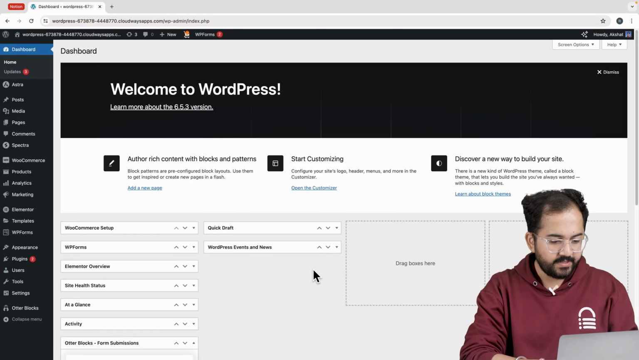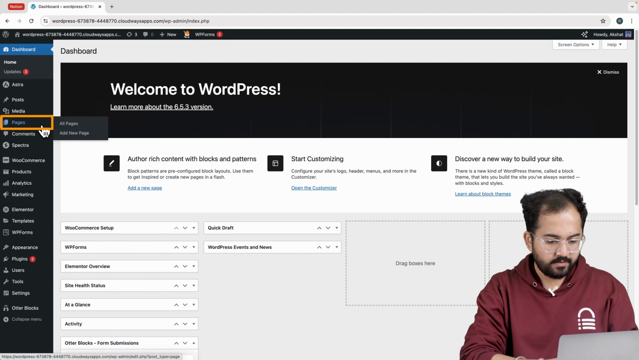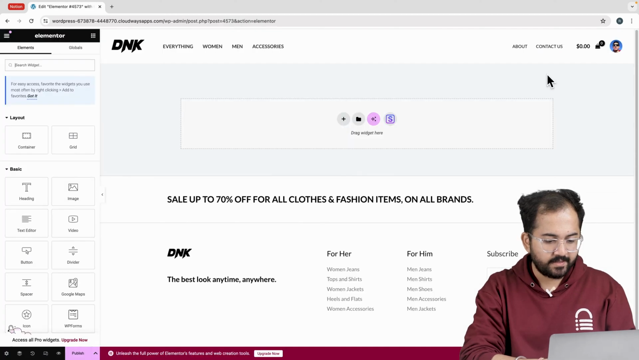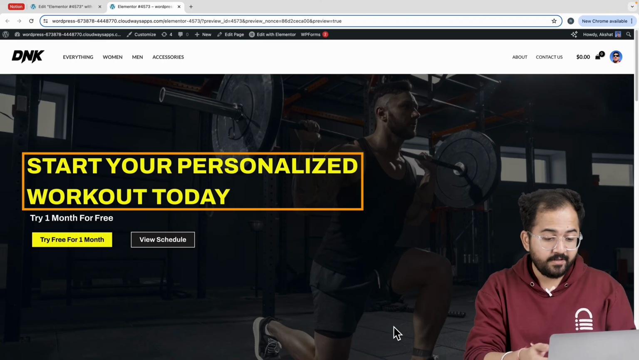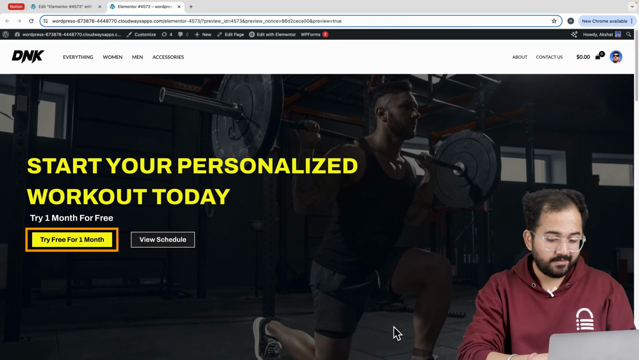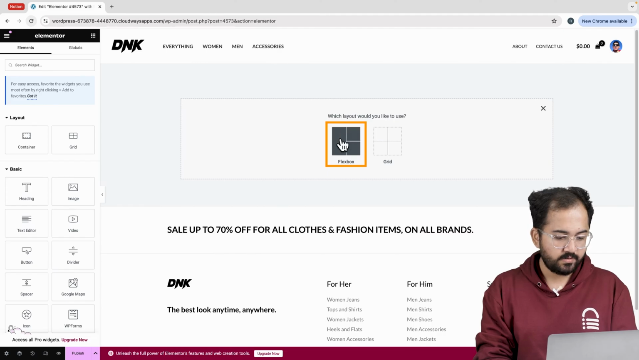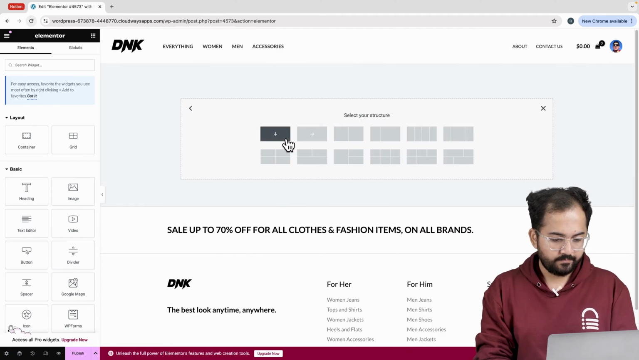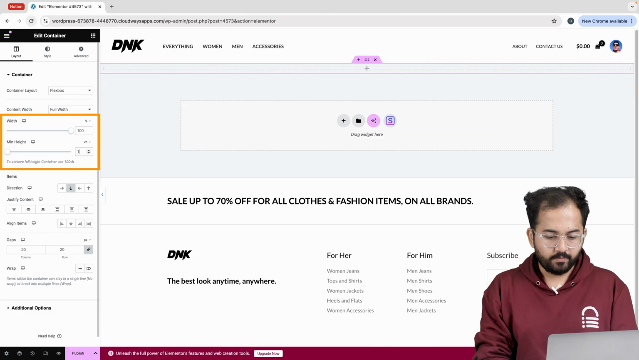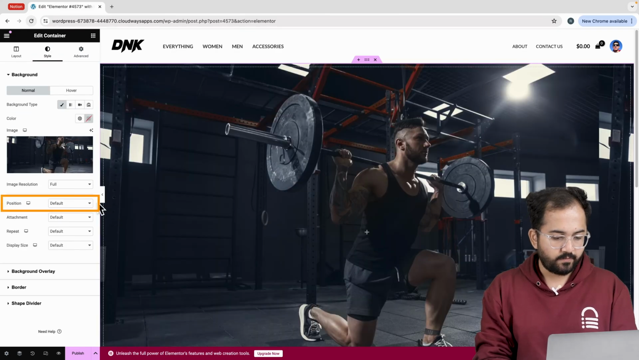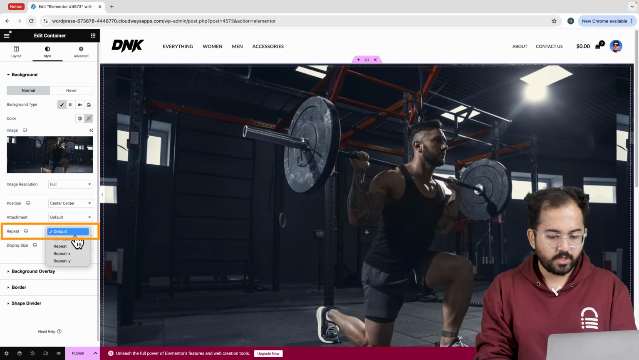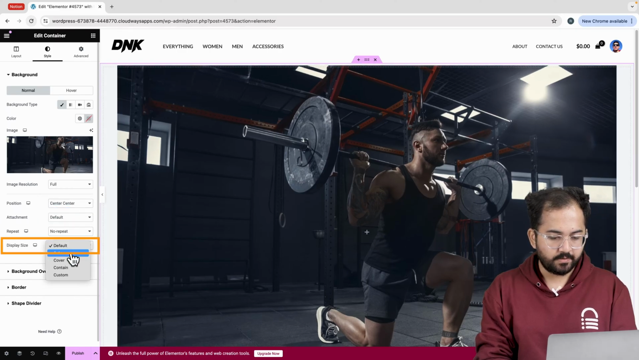To create a landing page, I'll first go here and add a new page. Now the next step is to create a hero section, which involves a banner image, heading, subheading, and our CTA button. So go here and add a flexbox and select this container. Let's keep the width and height to 100 from the left. And to add a banner image, let's adjust its position from here. Choose no repeat from this dropdown and keep display size to center.